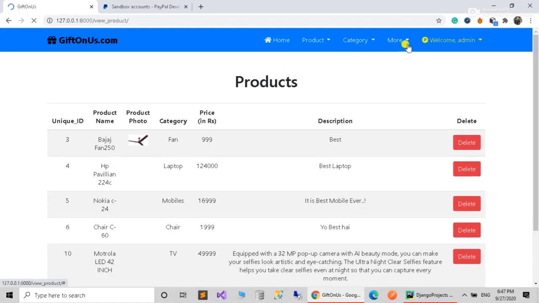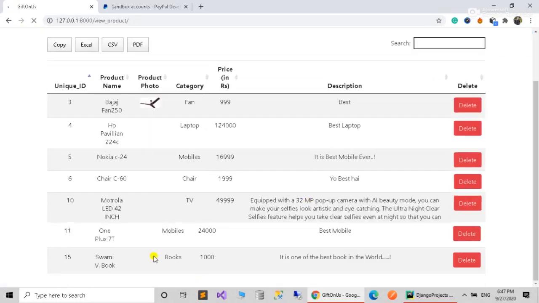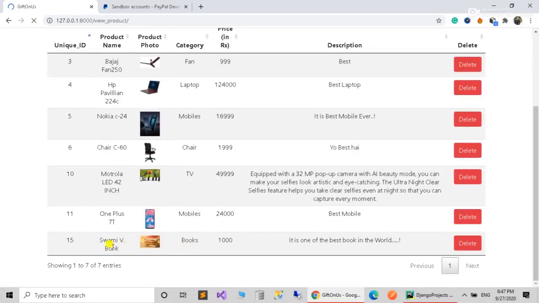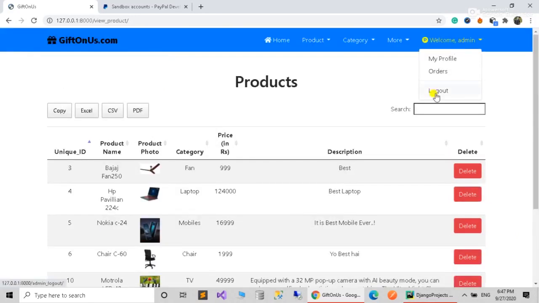We will go through more options like adding and solving complaints. But before that, let me try adding the product. Yeah, it's added. That's recently added. We can delete the product as well by clicking here. But let's not do this right now. Let's just log out and try to log in with the user account.